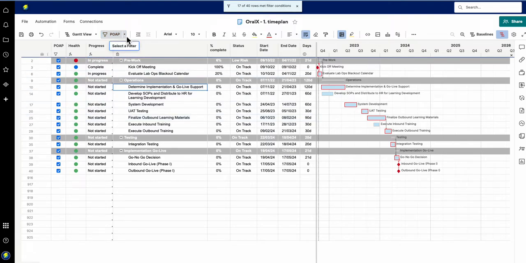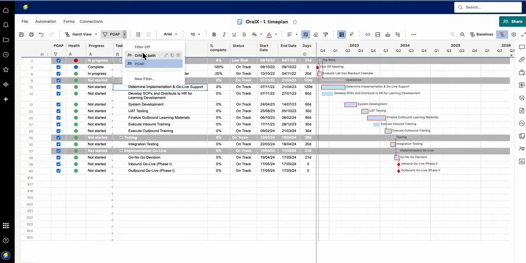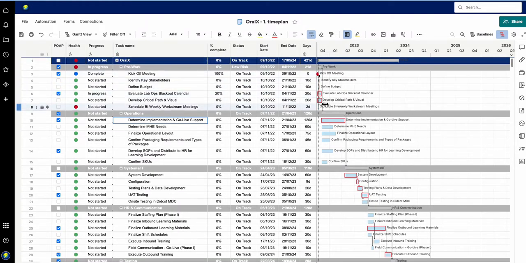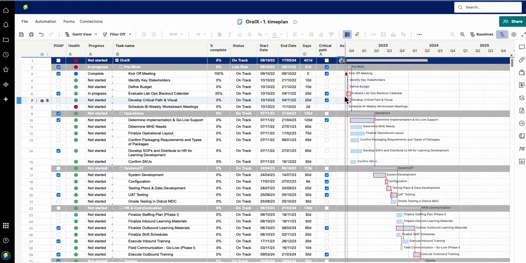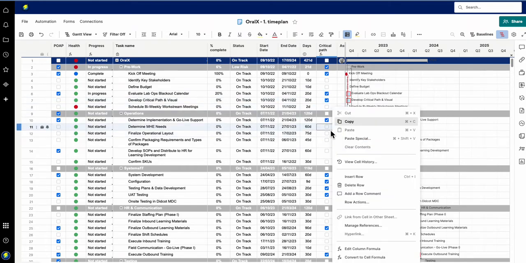So how do we add the critical path? Well, the great thing is, in this case, it's just a simple formula that you can add. So let's just widen this up a bit. And what I've got here is I've got a column, which is a checkbox one called critical path. So let's just dive in and see what I've done in here.